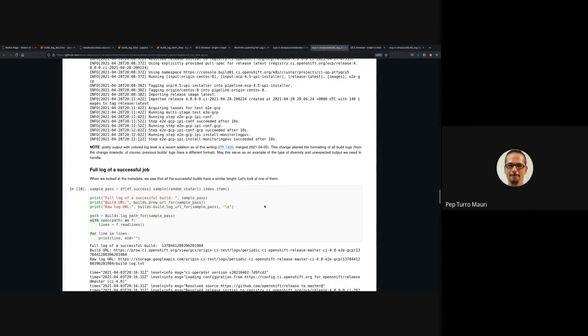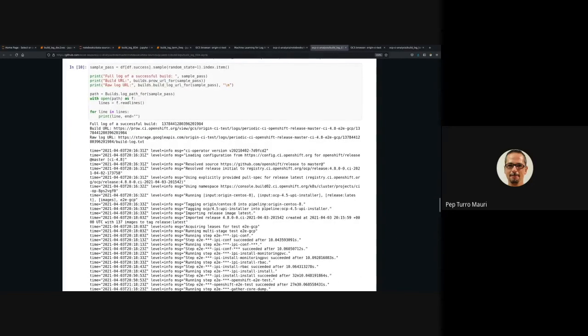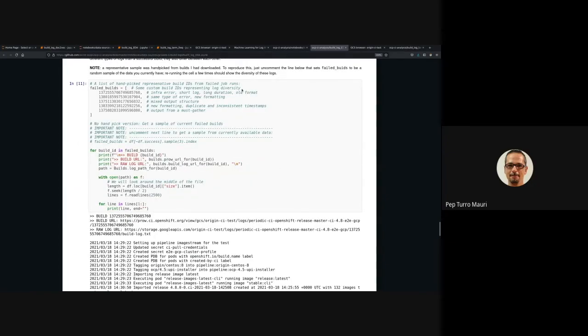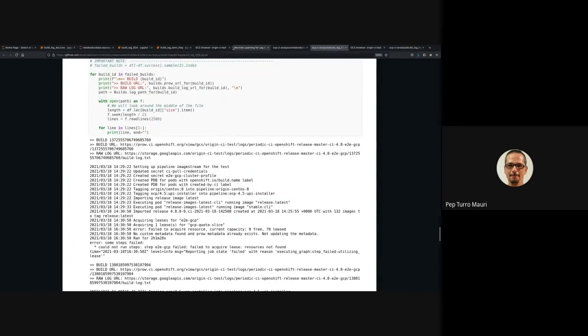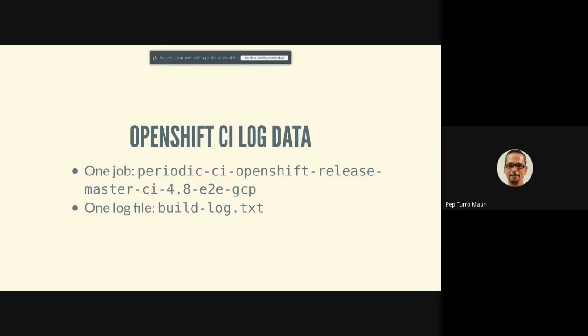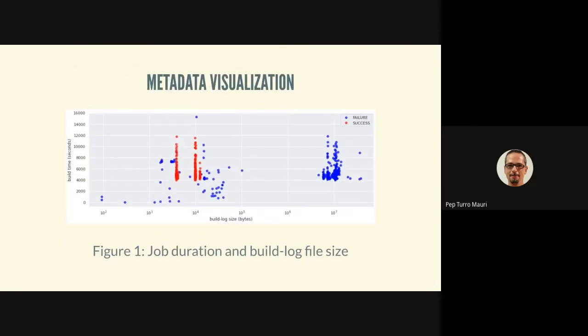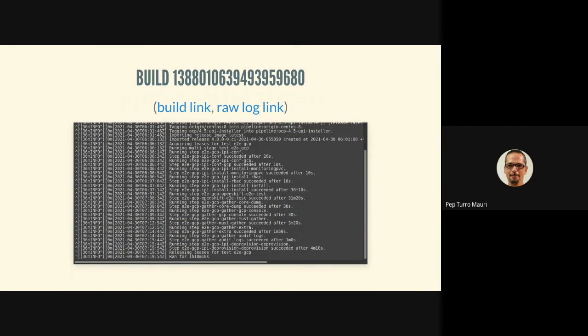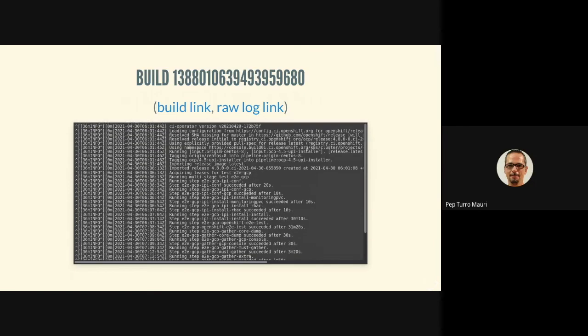Maybe for this I will switch back to the presentation because I captured those there as well, and I think they look nicer, with clickable links and so on. Let me go back to the presentation here. This is just the metadata plot that we saw, and let's go into some samples. Okay, this is the full output of a successful build.